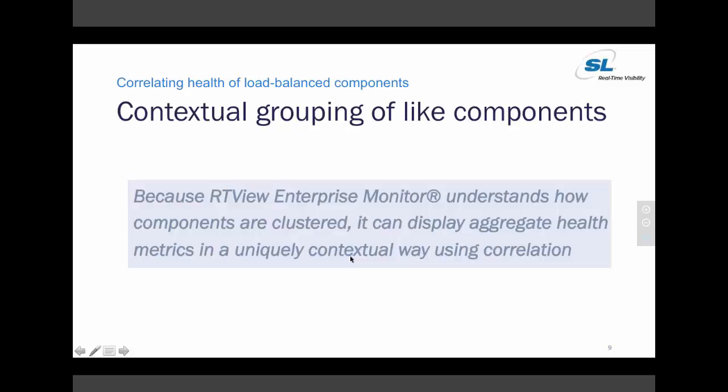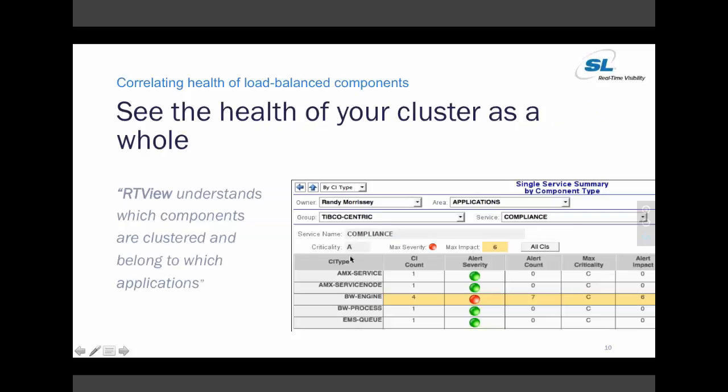And now we're going to switch gears a little bit. We've been talking about how I can show the contextual relationship of different types of technologies. But we can also show you the relationship between similar types of technologies, whether you call it a cluster or a group of servers that share a common goal, supporting a shared process, what have you. We can display aggregate health metrics in a uniquely contextual way using correlation. I'll point out again, the point is not to just show you data, but to show you data in a way that makes it easier for you to do your job and to make it more actionable.